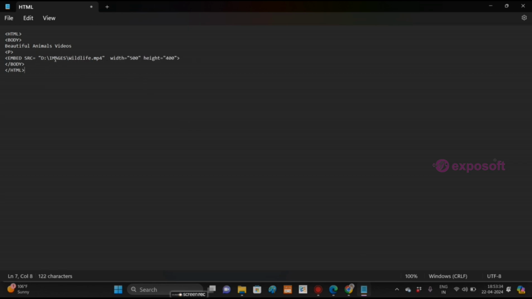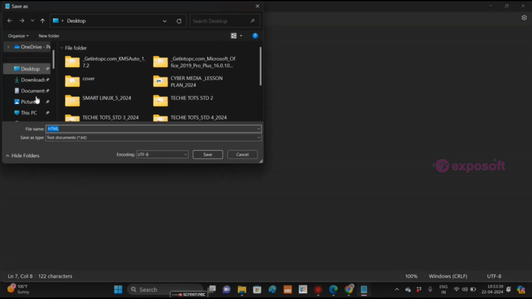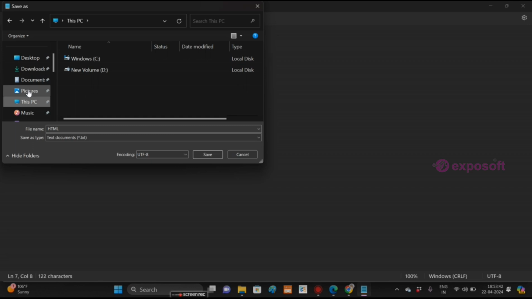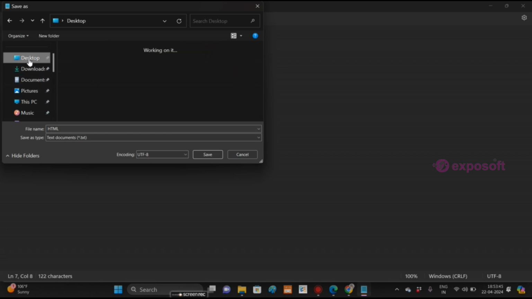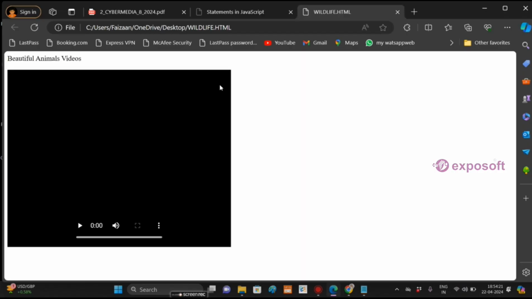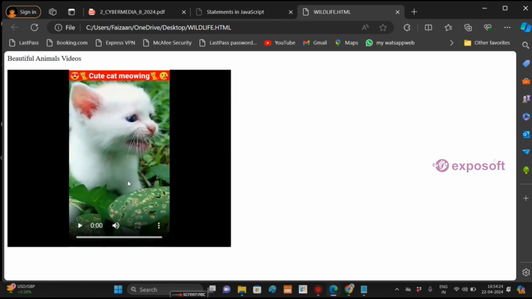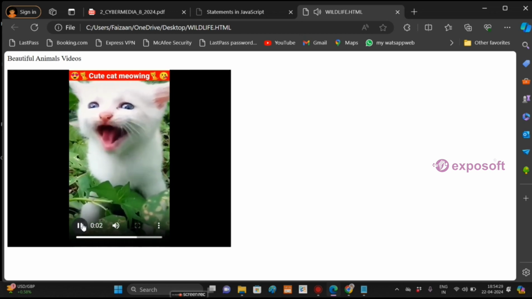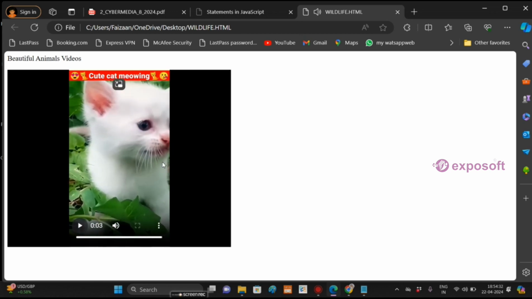Here we copied the video path. Next you have to save the document. Click on the save button. Here I am saving the HTML document on my desktop itself. Take the desktop, then just give the name wildlife.html. Let's see the web page. Double click on the document. Here the video is added. Just click on the play button. Okay, you can see the video here. This is the way we add video in an HTML document.